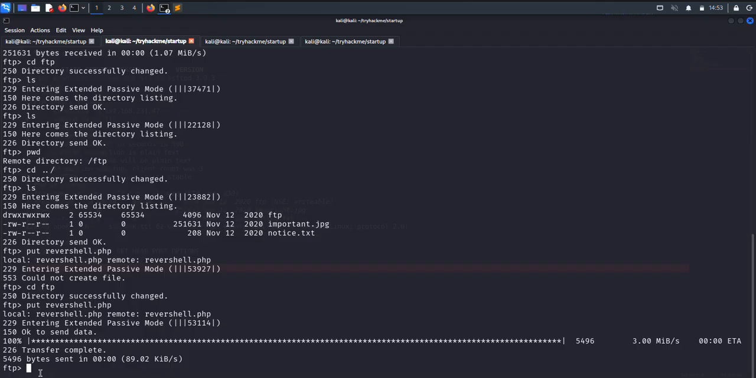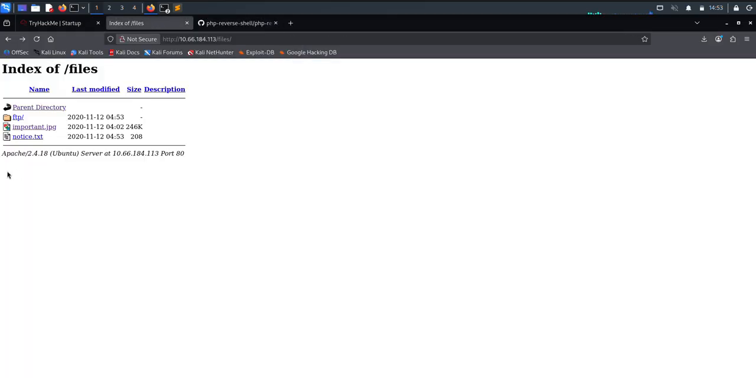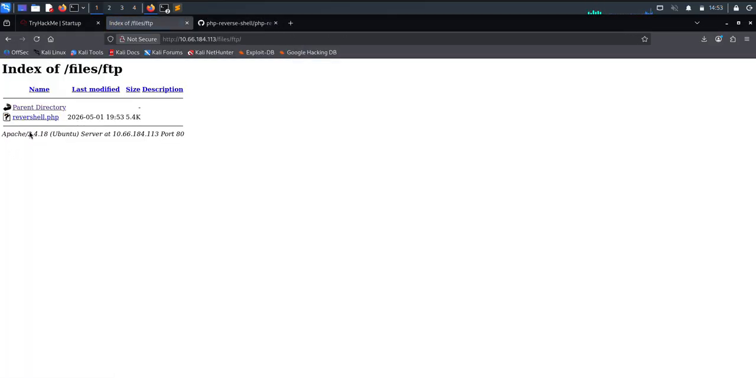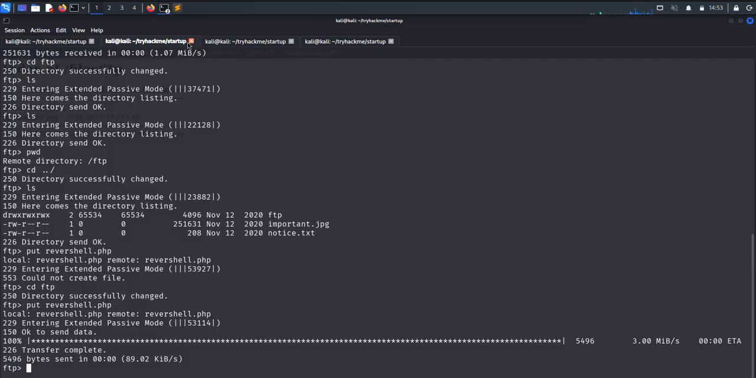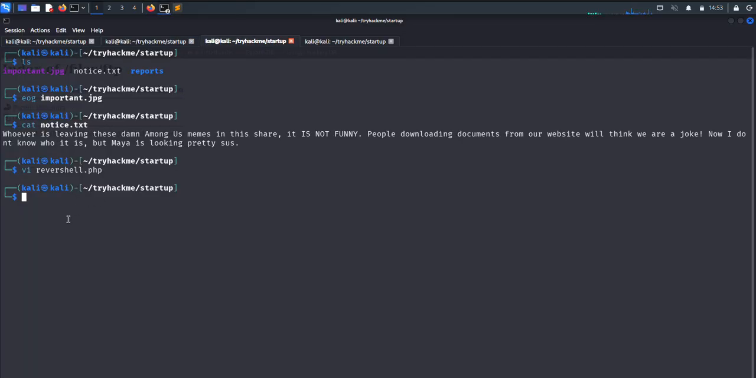Since we successfully uploaded our reversal file to the web server into the FTP directory, we can see here that there is a reversal file. Before making the connection, I will go and listen with netcat on port 1234. So netcat -lvnp 1234. Okay, I'm now listening.